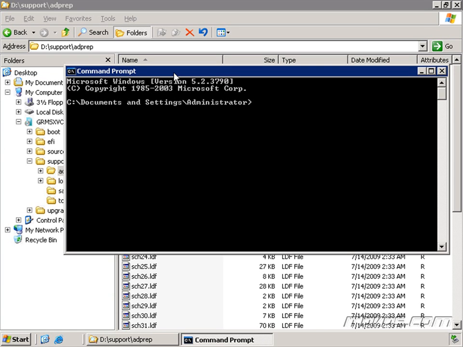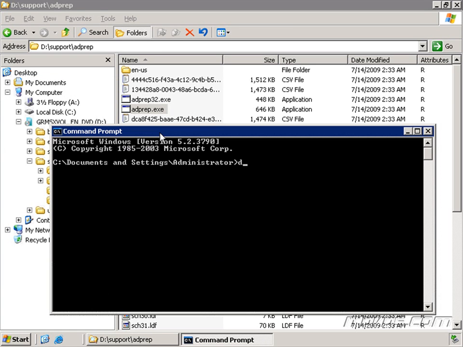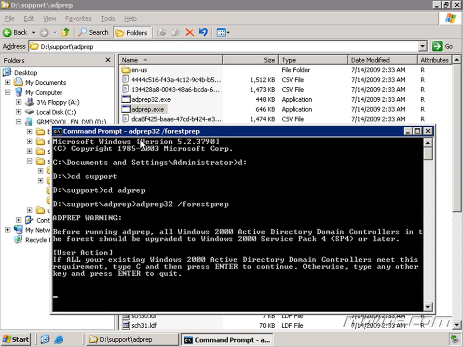I'm going to go ahead and open up a command prompt. And I'm going to go to my D drive. I'm going to change directory to support, and then change directory to my ADPrep directory. And I'm going to type in adprep. I'm going to use the 32-bit version, and a space, then /forestprep, and hit Enter. Gives me a warning here.